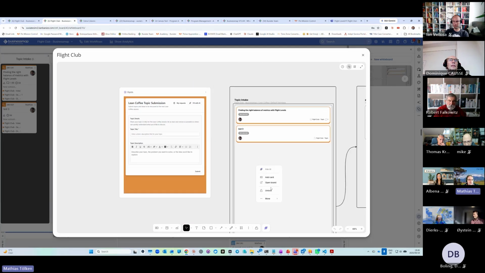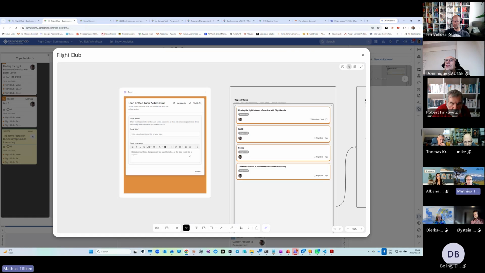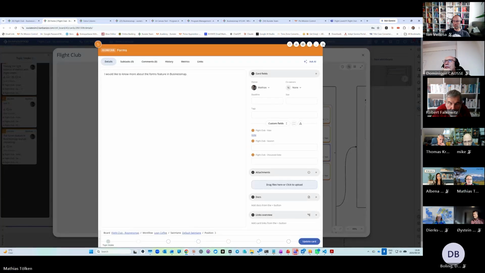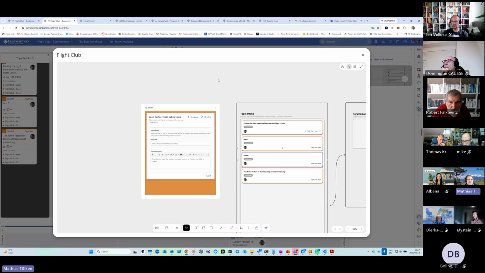Obviously, I can do the same thing here, and I can add a card and say, the forms feature in Businessmap sounds interesting. Please tell me a bit more about it. And as you can see, here is my thing that came out from the form, and you can see my card that I created myself. And these are very much in line with each other.